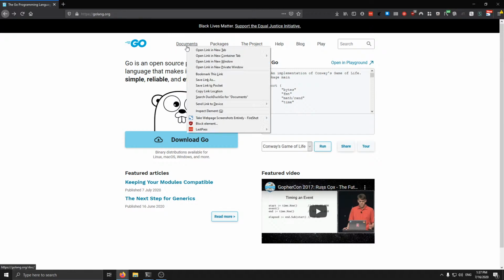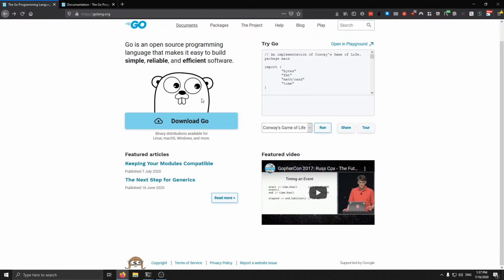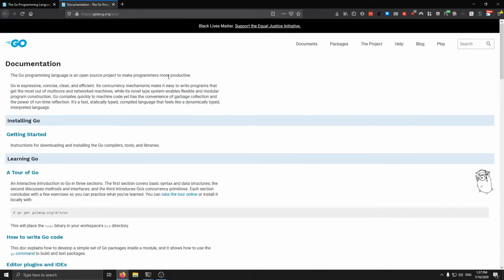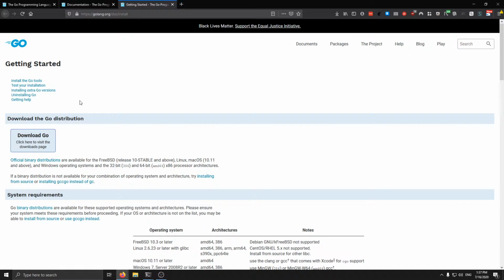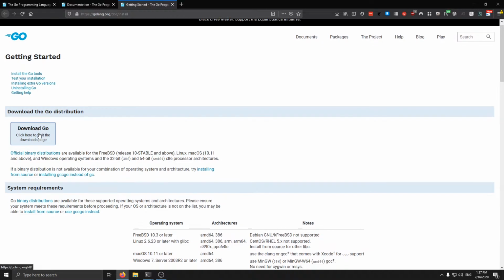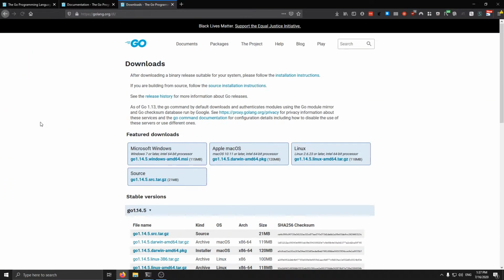Documents. Do you mean documentation? All right. Getting started. All right. That's nice. Getting started. Is this for Linux?